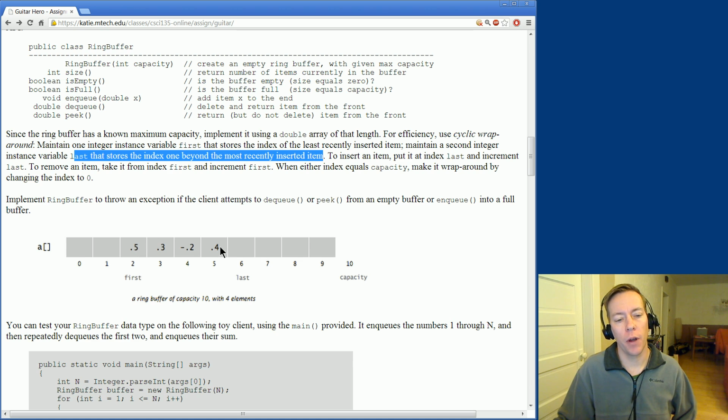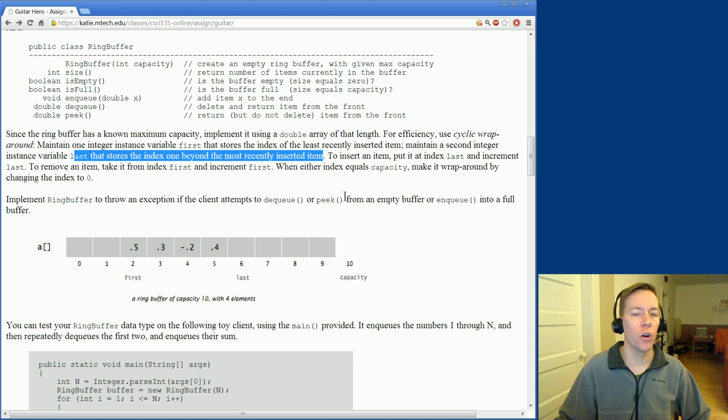And it's cyclic wraparound, because if we enqueue another number like 0.1, it would go in position 6, and then 0.2 would go in position 7, 0.3 in position 8, 0.4 in position 9, and then if we enqueued another 0.5, it would actually wrap around and go in position 0. Okay, but if we were to dequeue, actually we'd take 0.5 first and then 0.3. All right, and it can wrap around as you enqueue stuff, and it can also wrap around as you dequeue items.